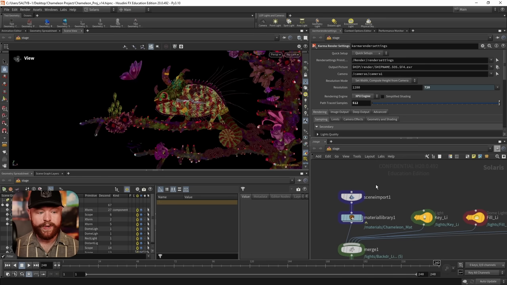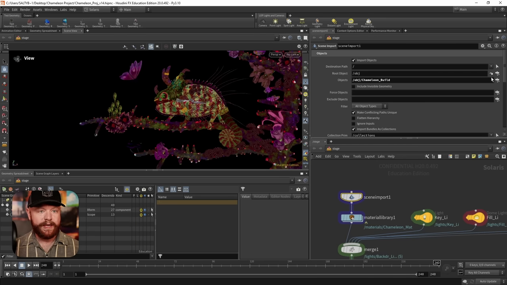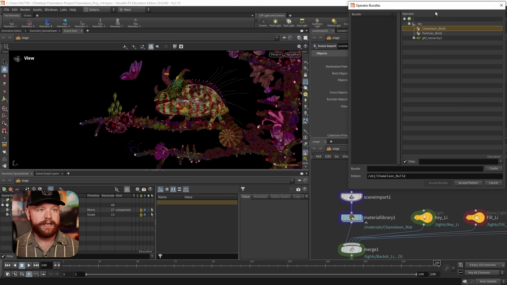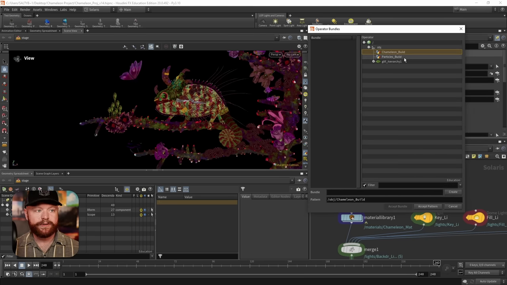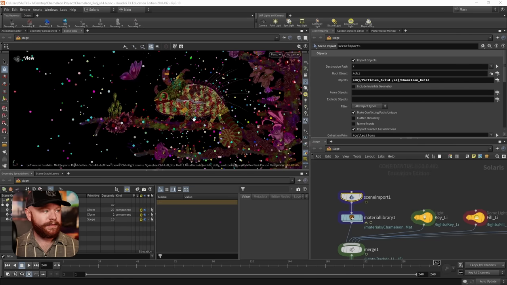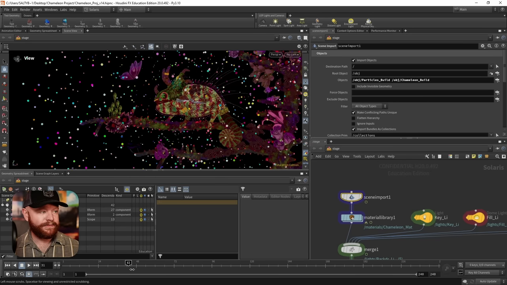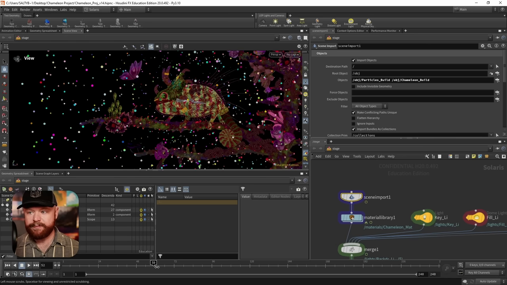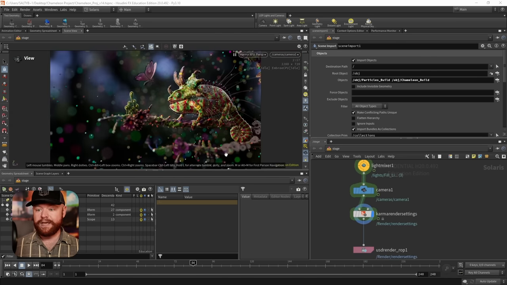So like I was saying, we can go to the scene import now, and under the objects, let's include the particles build. So hold down control and click that to add it to the current selection. Accept pattern. And there we go. Now we brought it in. And it's going to animate just fine. It's a little choppy, but it's there. And after we do a test render, it's looking pretty cool.